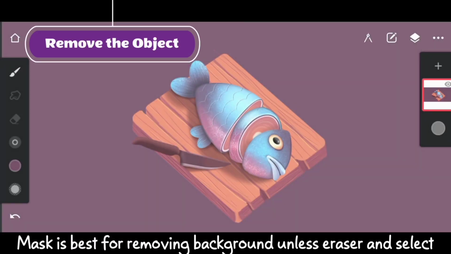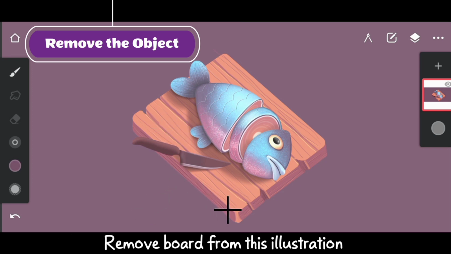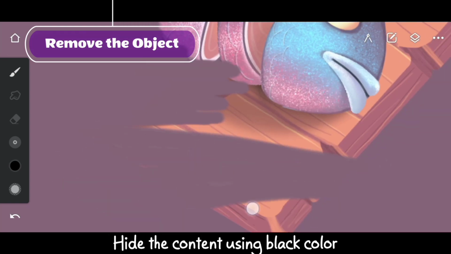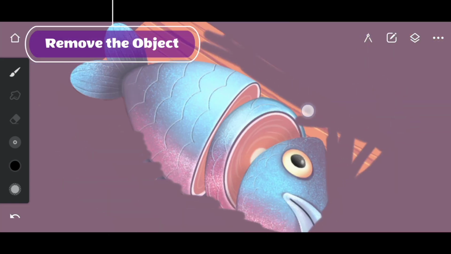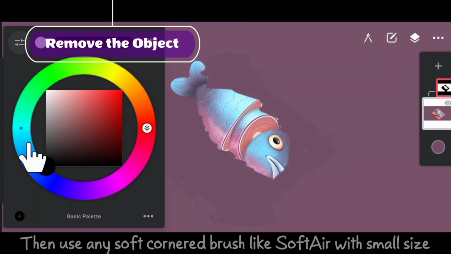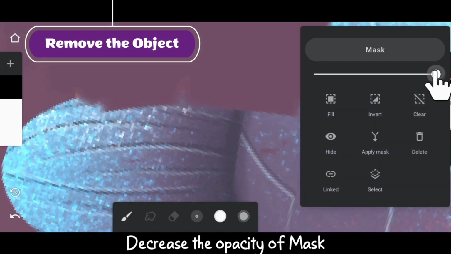Mask is best for removing backgrounds, better than the eraser and select. For example, if I want to remove the board, I can use a mask. First, hide the board content using black. Then use the white color to restore the content using a soft cornered brush. Decrease the opacity of the mask for a better experience.